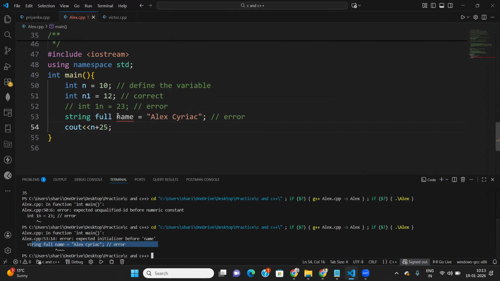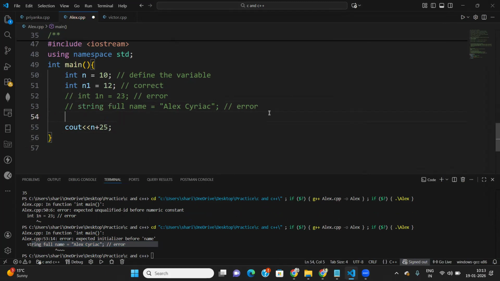Because this can't be considered as a single name. Your variable name is considered as a single name, a single word, single value, right? That's why, if you write this one, it can't be considered as a single word, because in this case we have a white space between them. So you can't use this one also. Then what do you use? Just write a string, and connect both the words, full name. Okay, and then you can write your name.